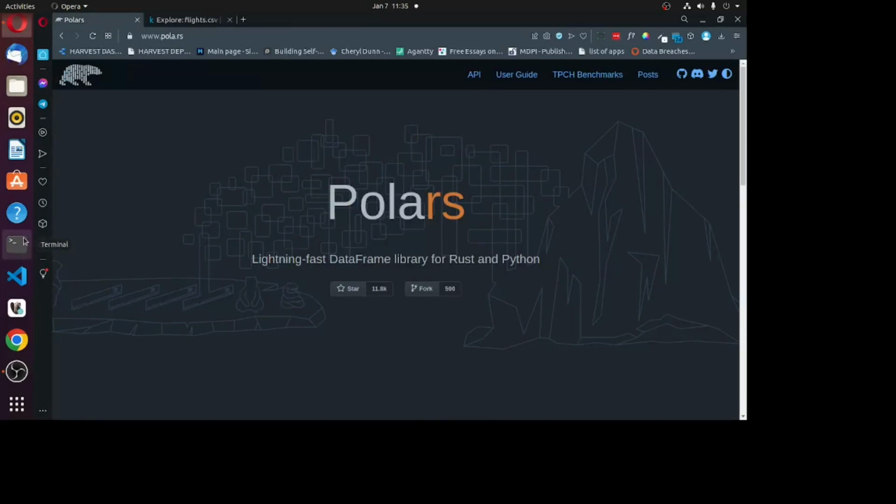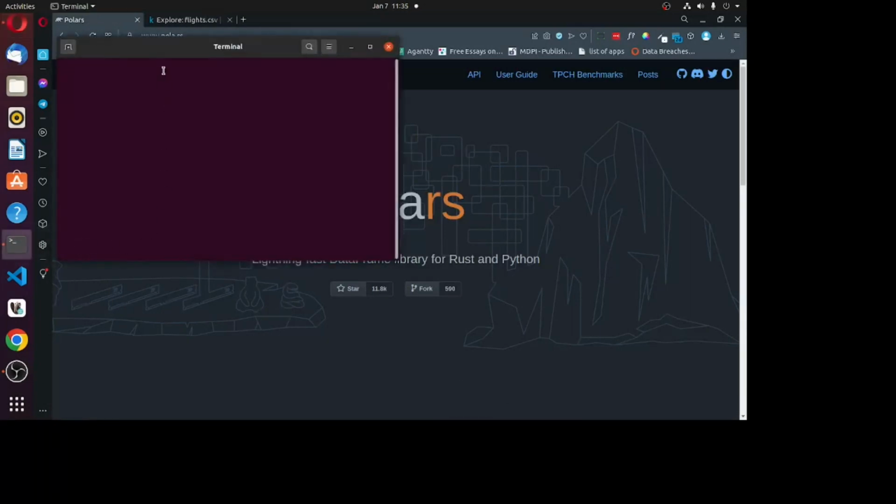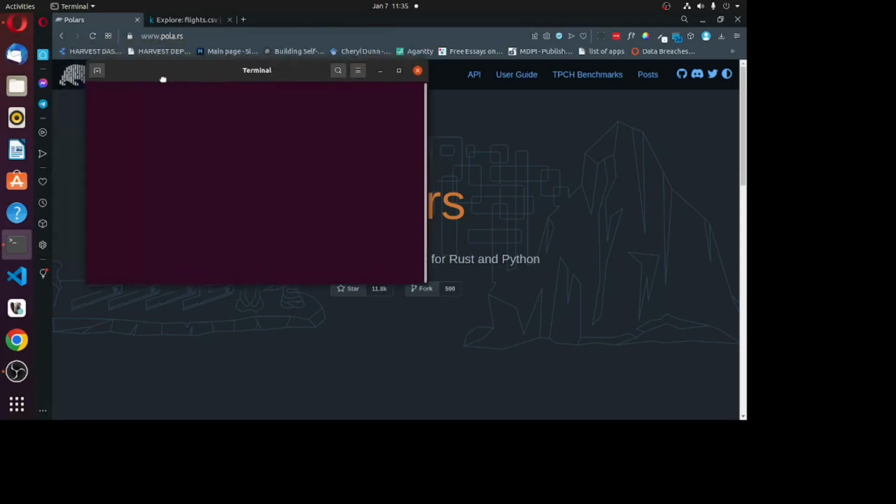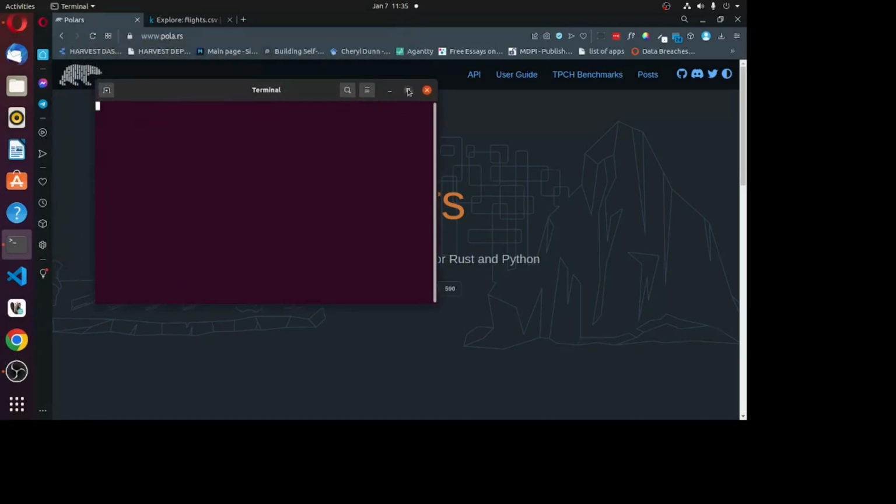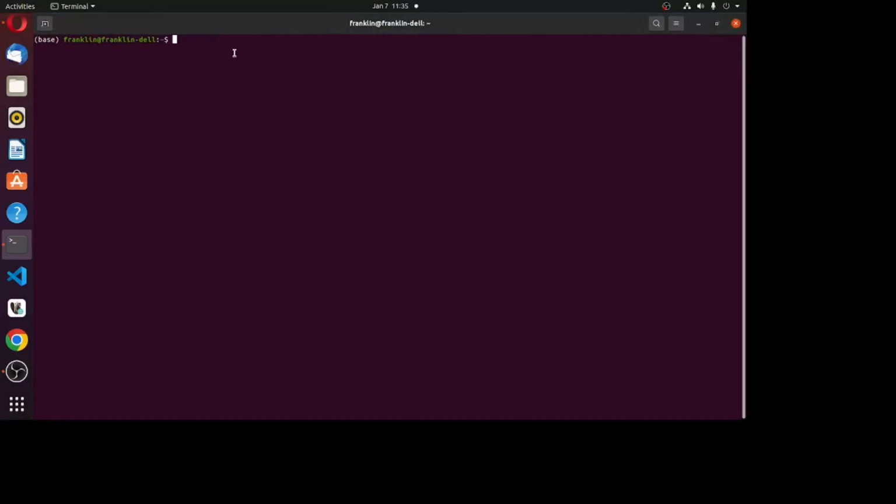So let me activate a virtual environment. I'm using Conda. I already have an environment called data analysis. Once it is activated, then we can open the Jupyter Lab, where we'll be doing the analysis.